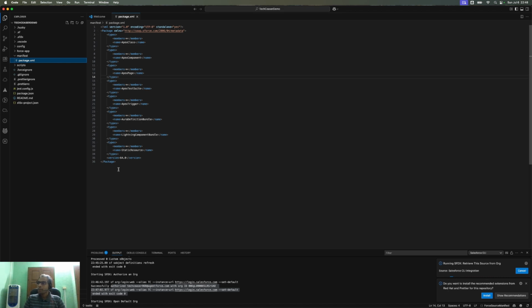And how will it determine? It will determine based on your package.xml. So here I'm saying that pull all the Apex classes because it's a star, right? Pull all the Apex pages and whatnot, right? Here you can control what you want to pull and what you do not want to pull. For now, I'm going with out of the box in this demo. In the other video, I will give more information on how you can customize it.